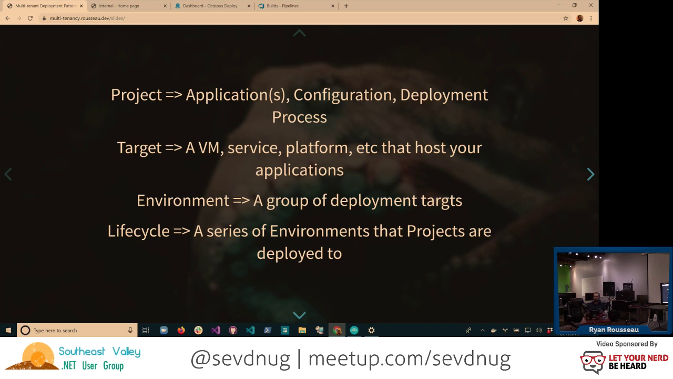An environment is a group of targets. So an environment like development may be made up of 5 VMs in a database. QA may be 100 VMs in 10 databases. And then production could be in the thousands. It's really up to you what model that takes. And then a life cycle is a group of environments. It's really the pipeline of how your application flows through your different environments. So you deploy to development first, then you deploy to test or QA, then maybe to a pre-production environment, then finally to production and disaster recovery.